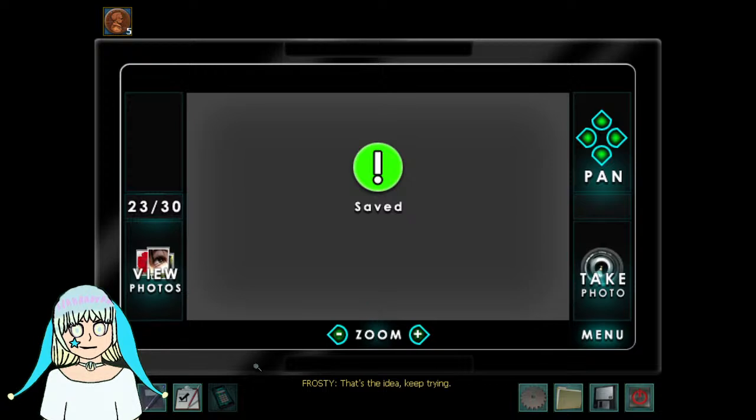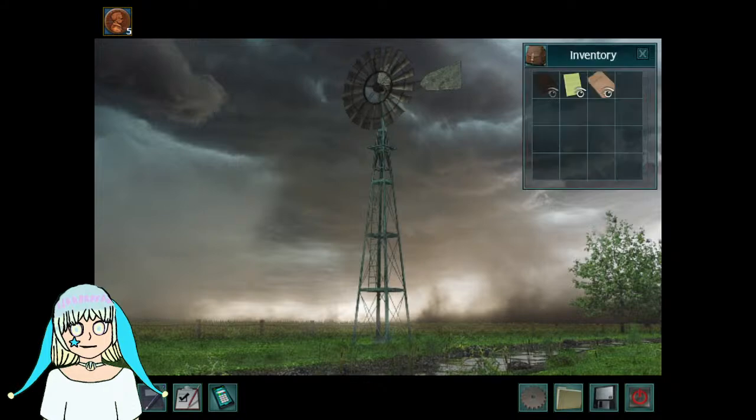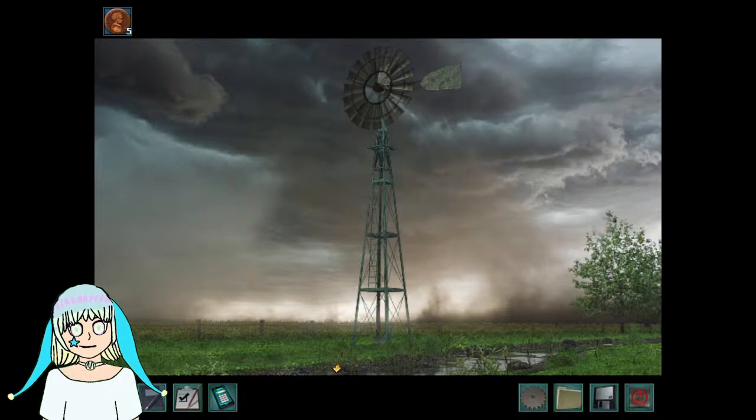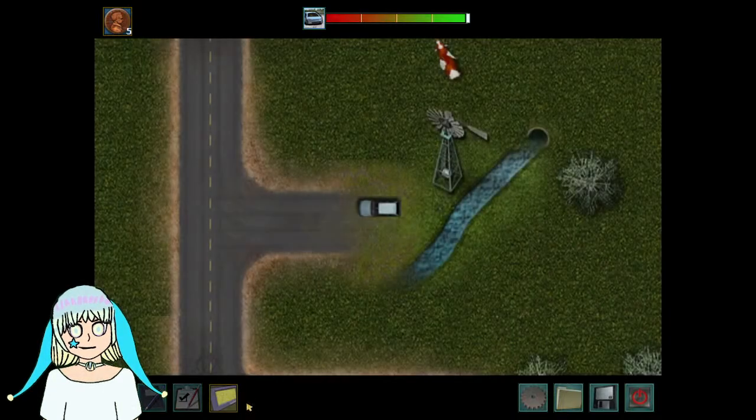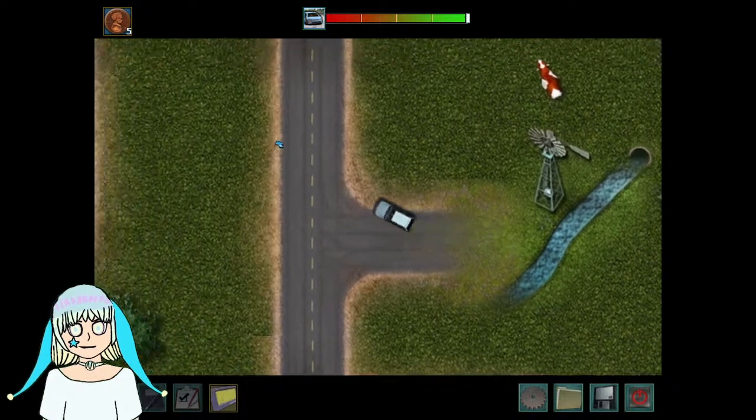That's the idea. Keep trying. What did I do on the GPS? Did I do something weird? Oh, I have to go up here. Okay. I see. I went to the wrong one.